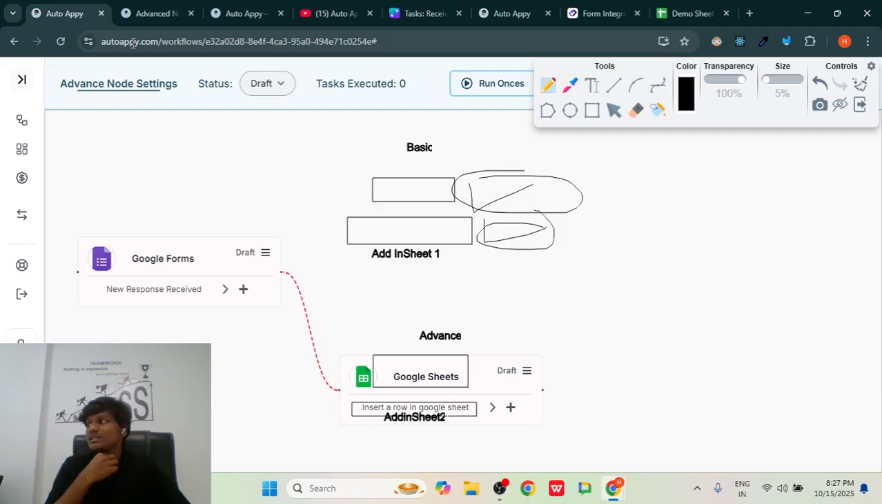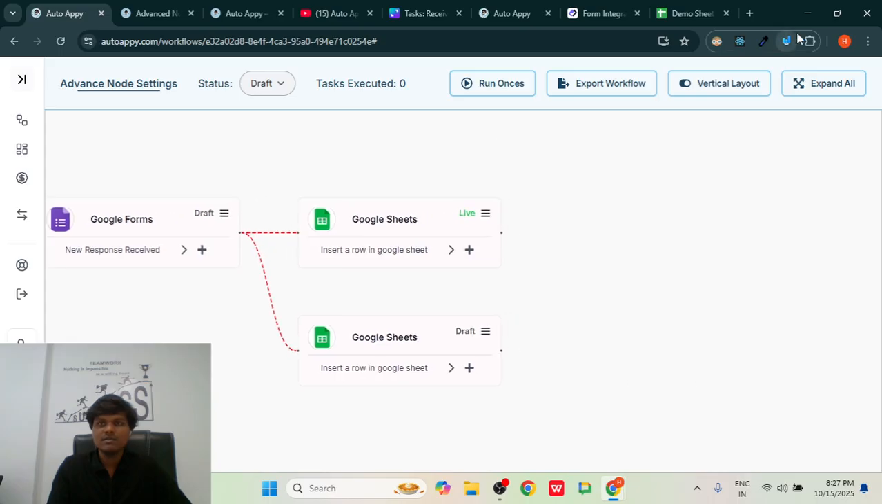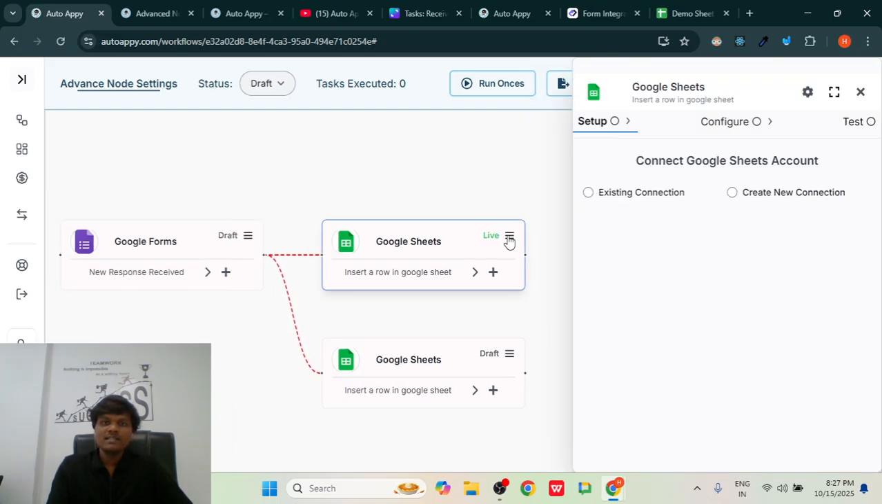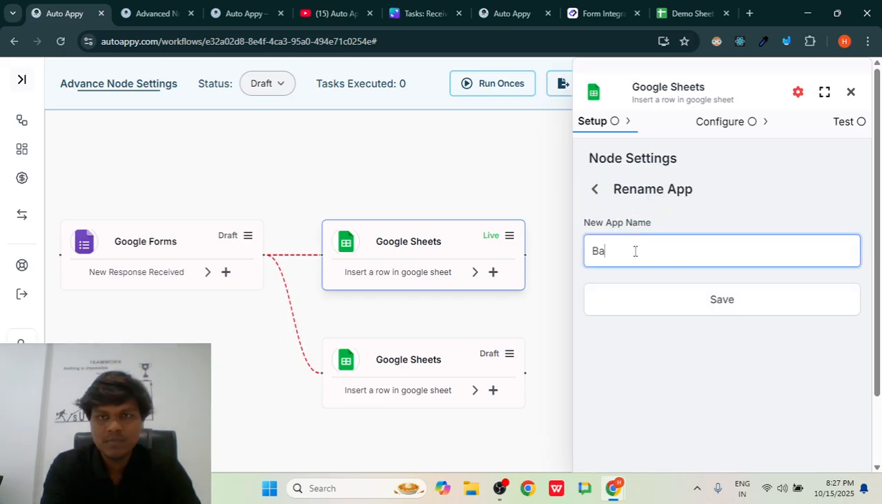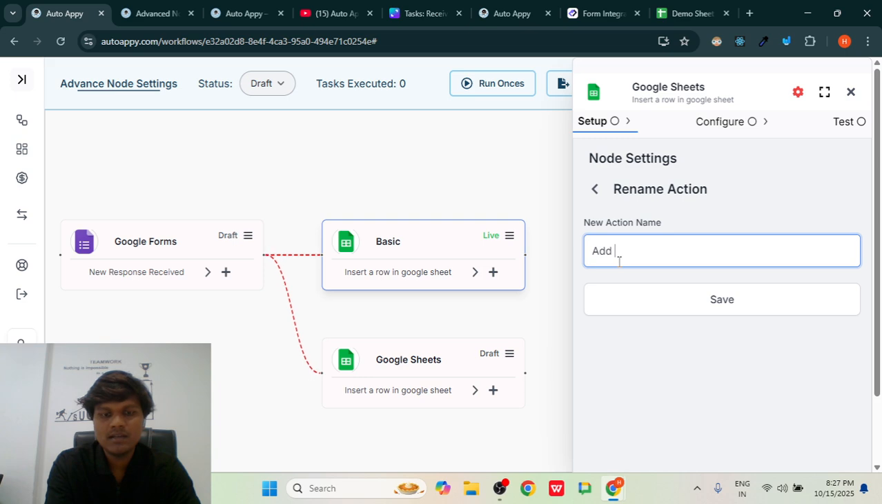In your practical example, the scenario might be different, right? For now, I'm just refreshing the sheet so that it will be visible, and I'm just erasing everything. Good. So now to practically see, just click on the hamburger menu, go to settings, and if you wanted to change the app name, you can just do basic, right? And just add. And in the action name below, you can just click add to basic sheet.